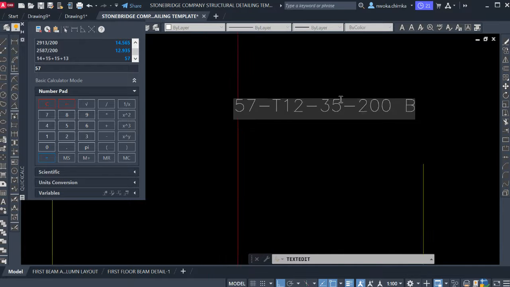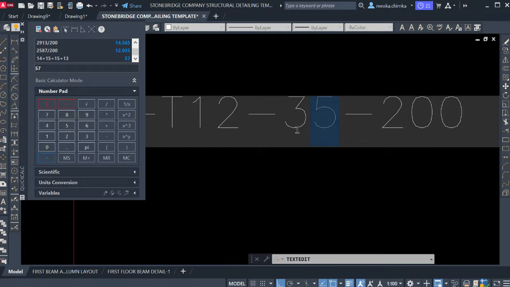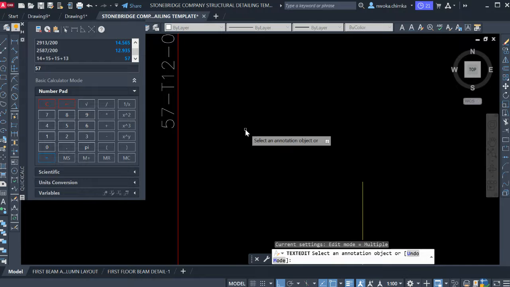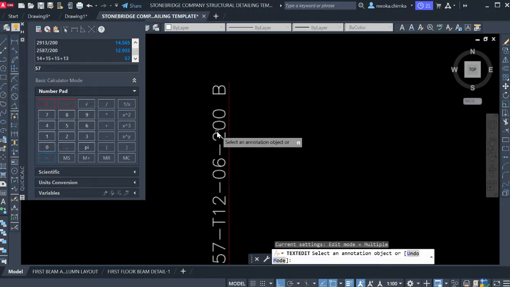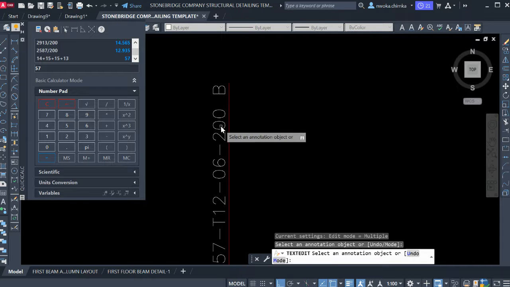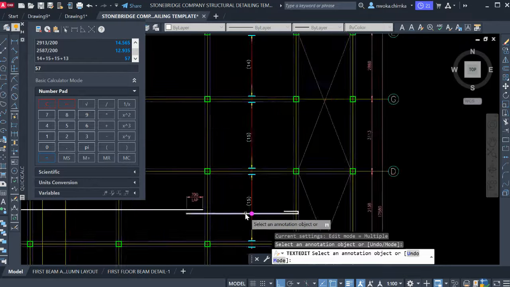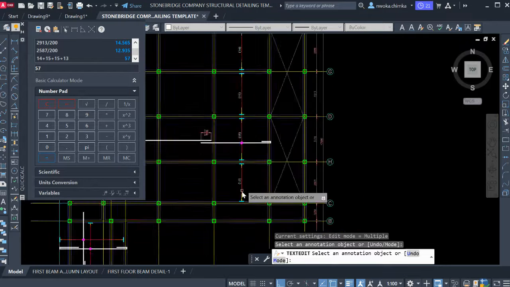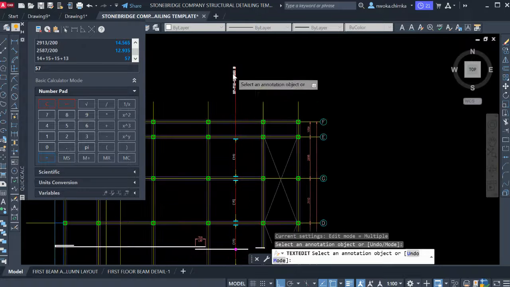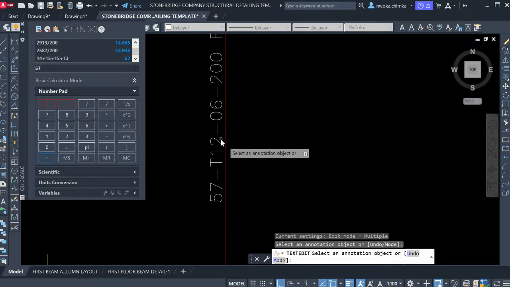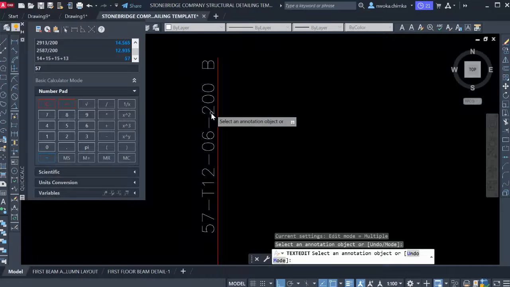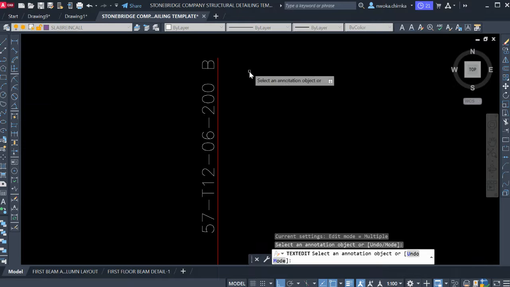We'll put this here, and then we use the bar mark, let me use 06, and then I click on enter, and then we input your spacing, which in my case is 200 spacing. So right now I have 57 number of this reinforcement running from this point to this point at bar mark 06, with the bar size of 12 and at a spacing of 200 millimeter, bottom reinforcement, which is B here.